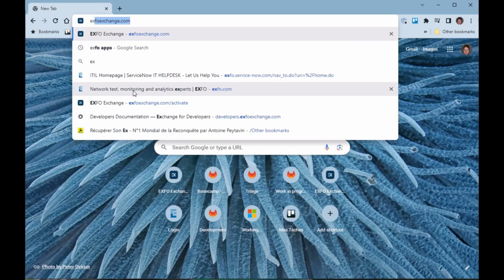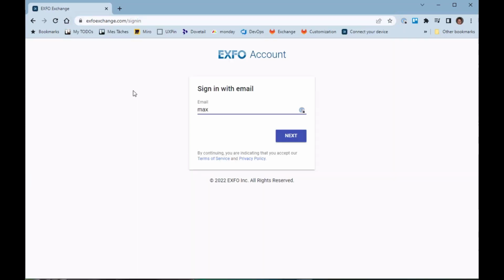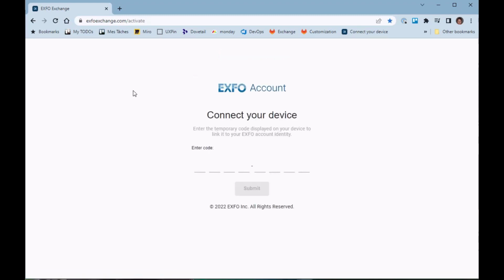Open your internet browser and navigate to the EXFO Exchange activation page. Use the email address and password associated to your EXFO Exchange account to sign in. Enter the 8-digit activation code and click Submit.